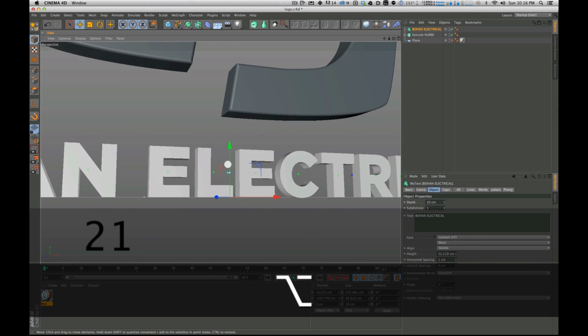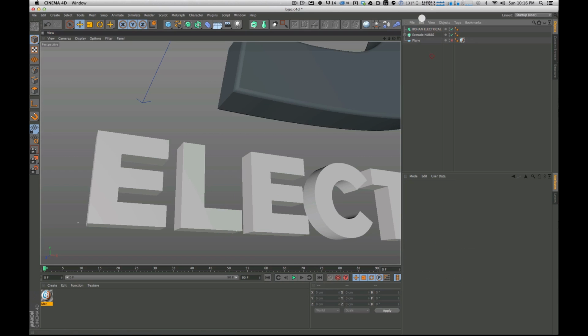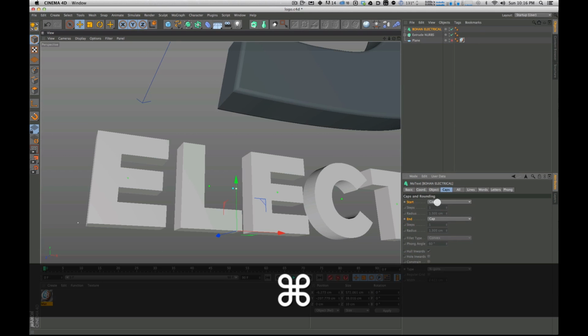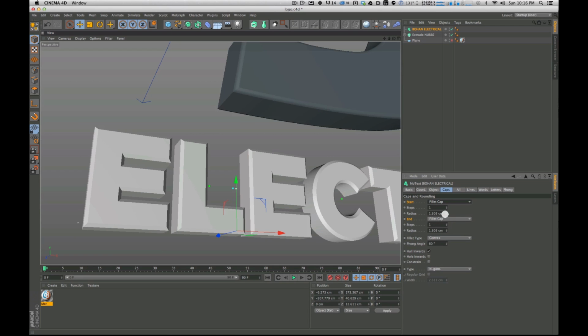And the other thing I'm going to do with the text, I'm going to do kind of an opposite bevel than what I did with the logo above. I'm going to go to my caps, select start and end, fillet cap on both sides. I'm only going to do one step, and I'm going to make that one step about 1 centimeter.